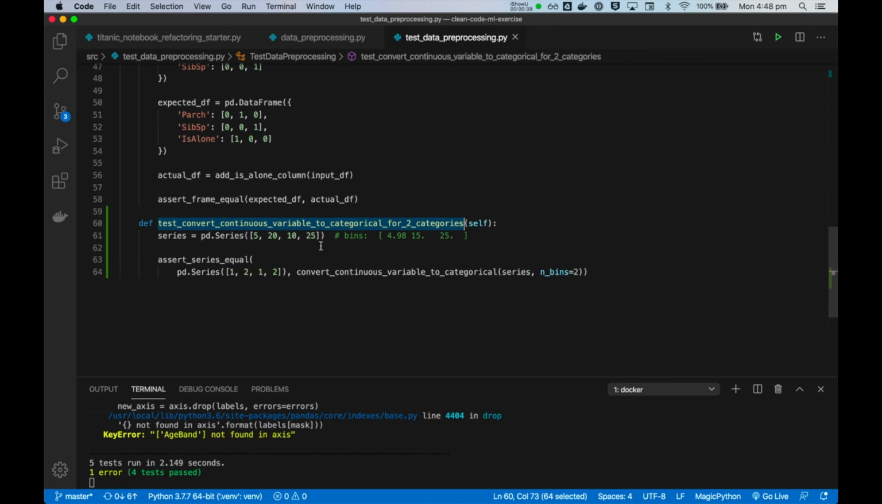I will start with a simple example. I spent some time to understand this problem a little bit. So given a series of, let's say age, 5, 20, 10, 25, if we have n bins of 2, this is the cutoff point for each one. So number 5 would be rounded up to the first bin, number 20 will be put into the second bin because it's above the band, and 10 will be the first bin again, and then 25 will be the second bin because it's not inclusive of this.